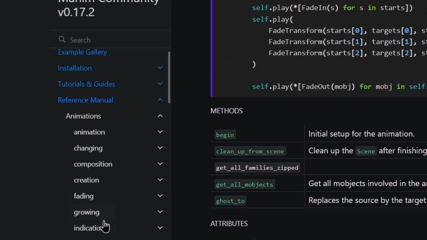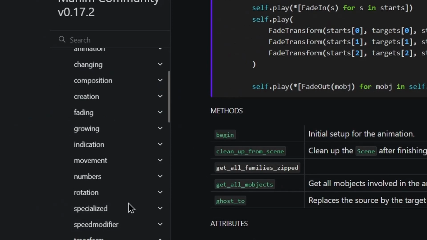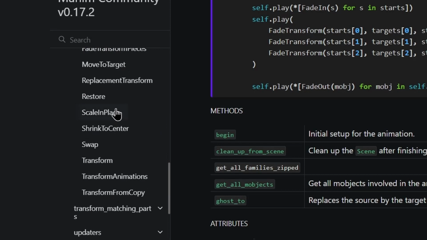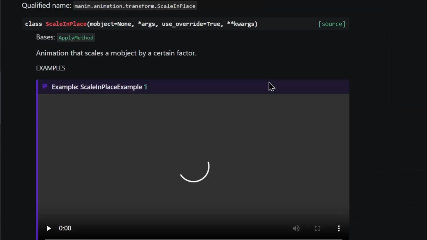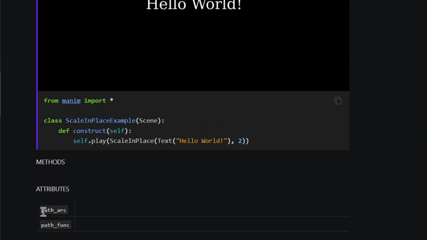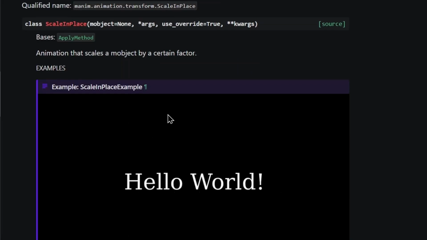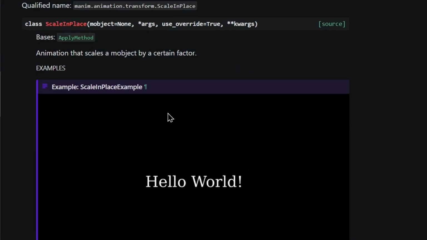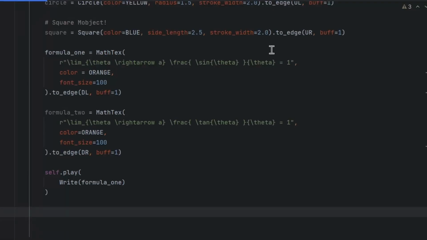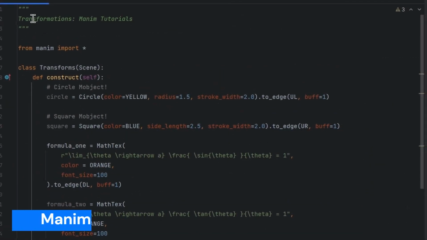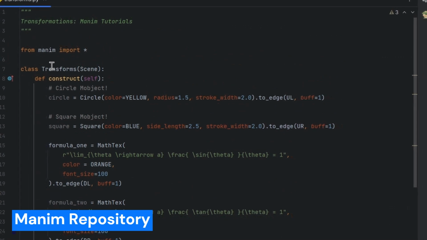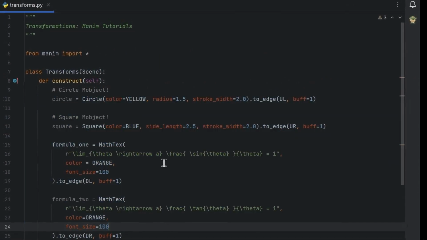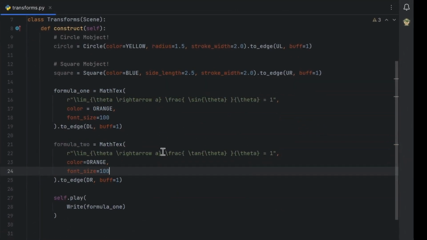Now to apply any transformation, you must look into this reference menu, the documentation, and you can apply any transformation to any object by looking at all these attributes and examples. So let us jump into our Manim folder and start writing some code to create a transformation. Okay, so I have created a transforms.py file inside which I have created a transform scene along with some other objects. If you have watched our previous tutorial, then you can easily create those objects.